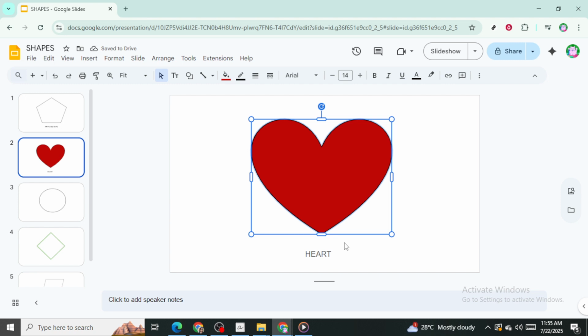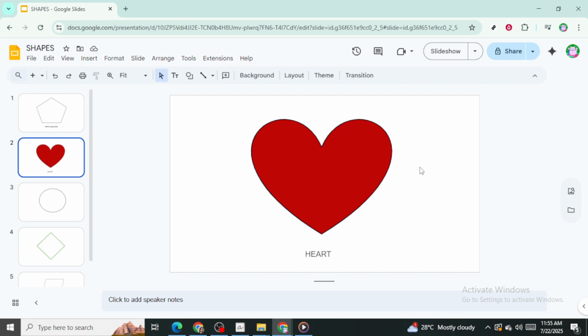And there you have it. Your shape is now sporting a brand new color, bringing both style and clarity to your Google Slides presentation. This feature is an excellent tool for emphasizing important information or simply adding a splash of color to make your content more dynamic.